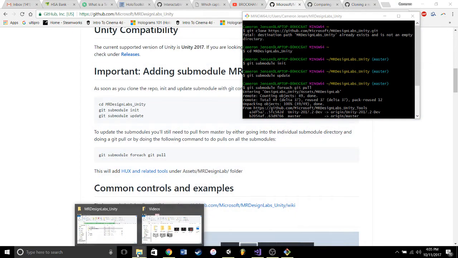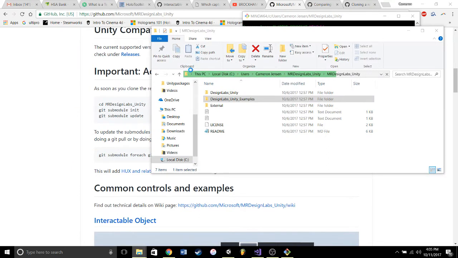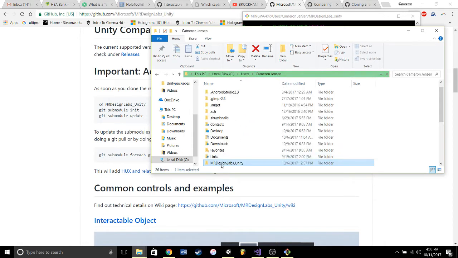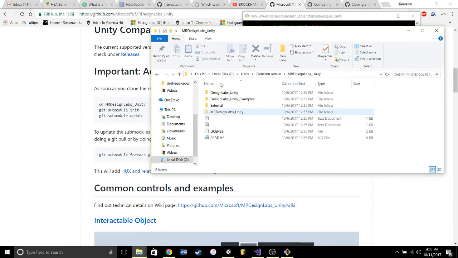Mine was just in my user folder, so it saved to the PC, C drive, users, my name. Here I'll show you. So I'll go to users, my name, after it loads, and then this folder should have been created, mrdesignlabs_unity, and then when we updated it a second time, it should have created a second folder within the first. And this is the one, or the set of folders we want to actually import into Unity.